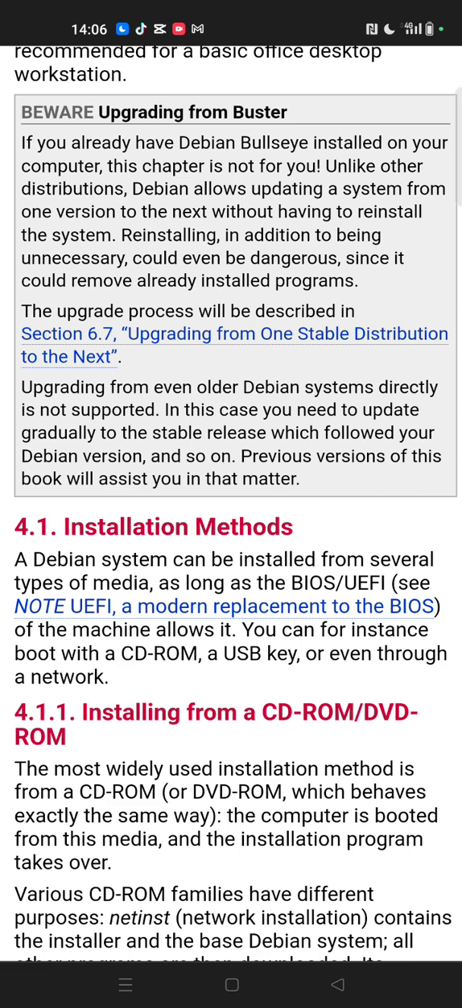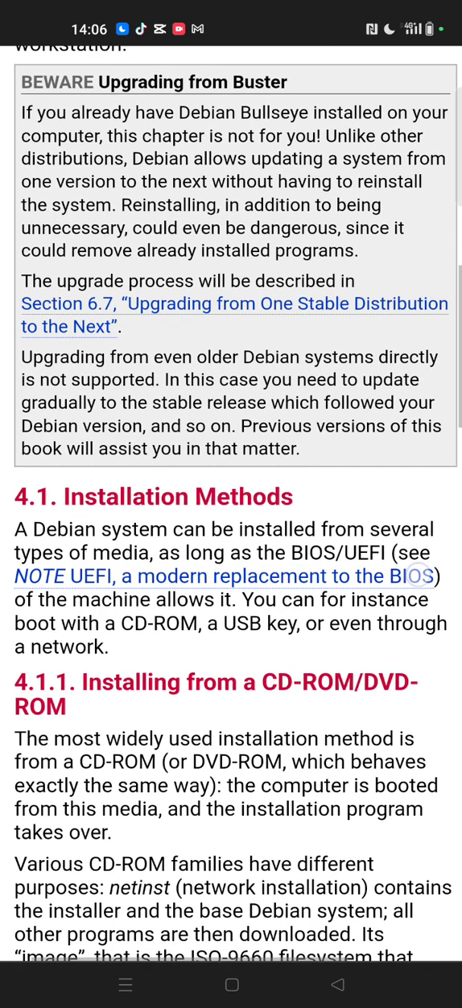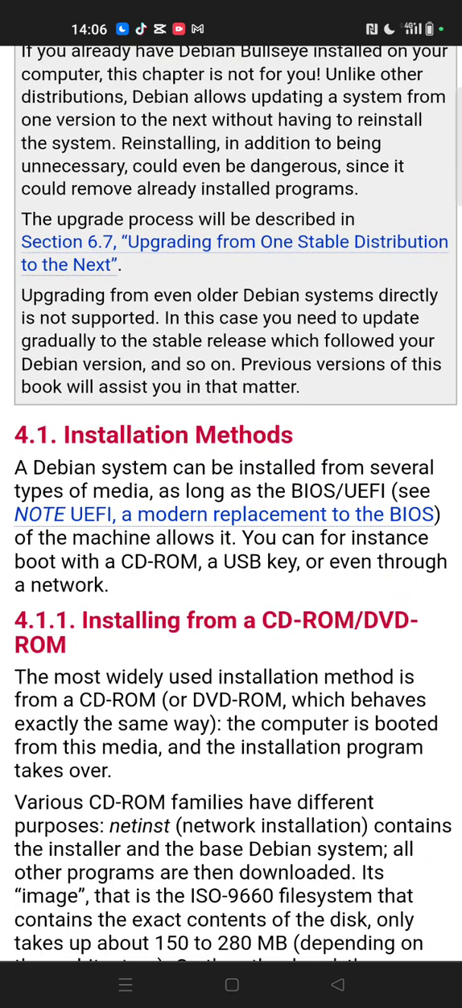The upgrade process will be described in section 6.7. Upgrading from even older Debian systems directly is not supported. In this case, you need to update gradually from the stable release which followed your Debian version and so on. Previous versions of this book will assist you in that matter.